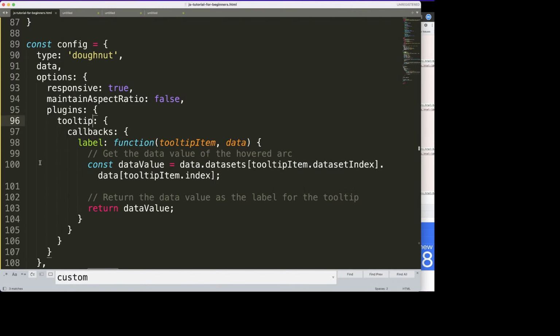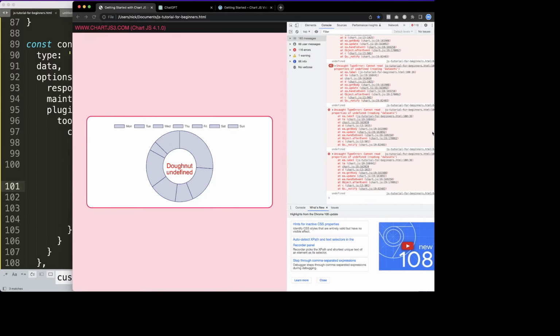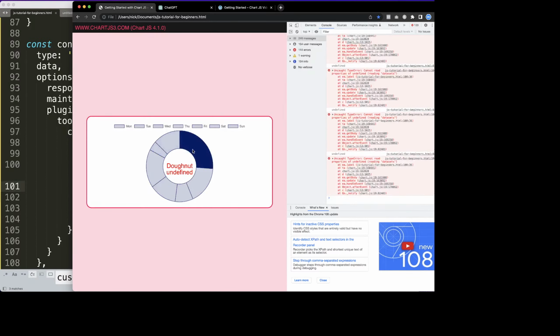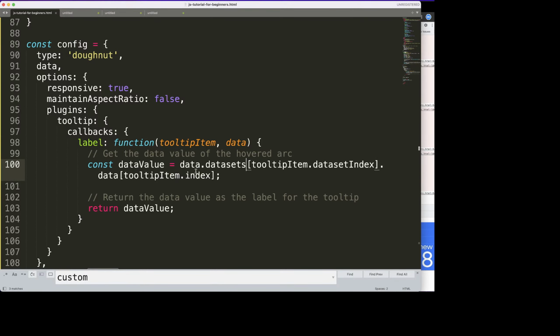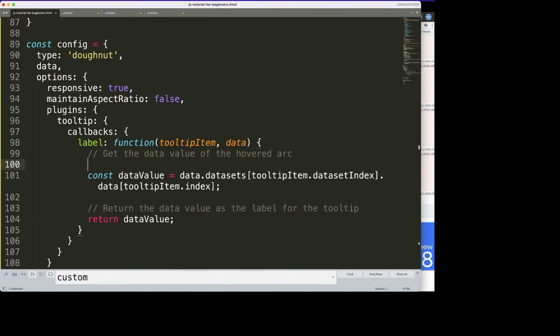And this is 100. Number 100 still doesn't give me any value. It always gives me undefined. So what is the reason why this is always undefined? Tooltip item. So let's look at this. Console log. What is the tooltip item?